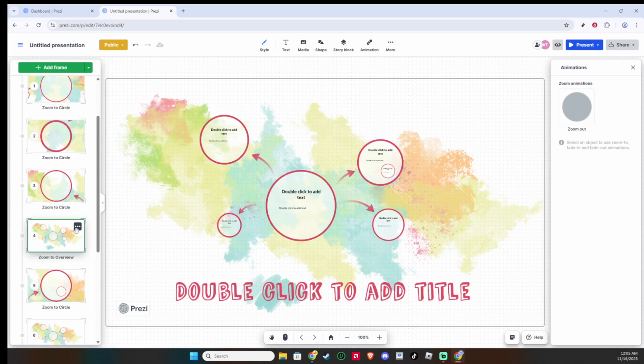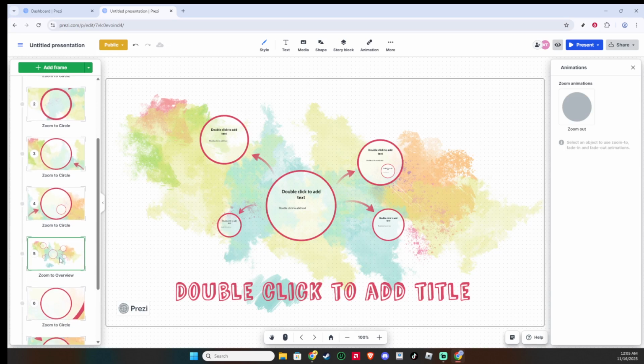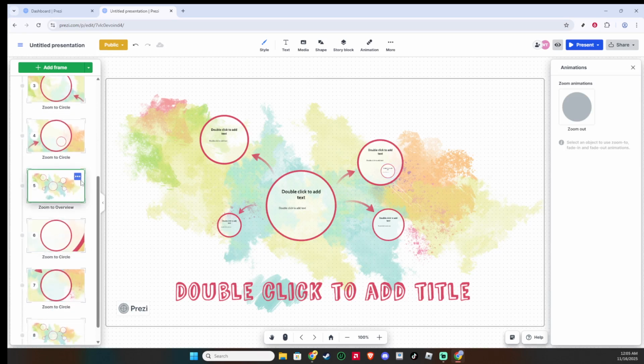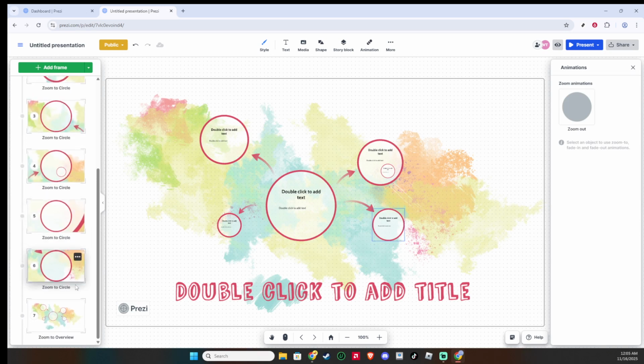This is where you'll direct each click to transition directly to the next topic or subtopic, rather than zooming out to the overview. By doing this, you'll ensure that your audience experiences a seamless narrative journey, allowing them to stay engaged with the material you're presenting.